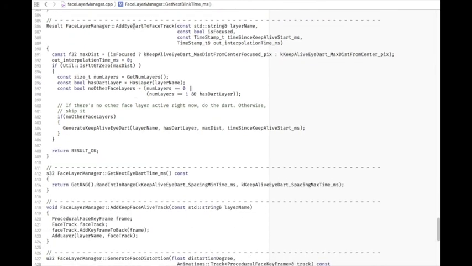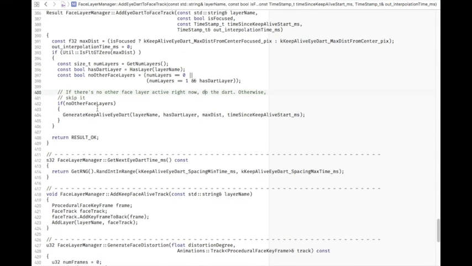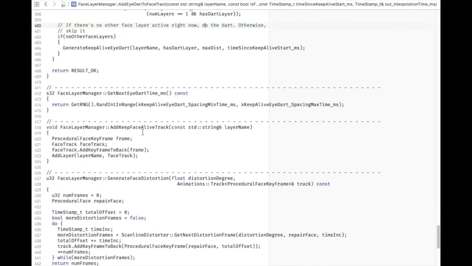Then another one to add the eye dart. Again, it does some checking here, and if there are no other face layers, it adds the dart. Otherwise, if there was an active track moving the eyes, it looks like they skip darting the eyes around, so it doesn't interfere with the actual intended animation. So that makes sense.